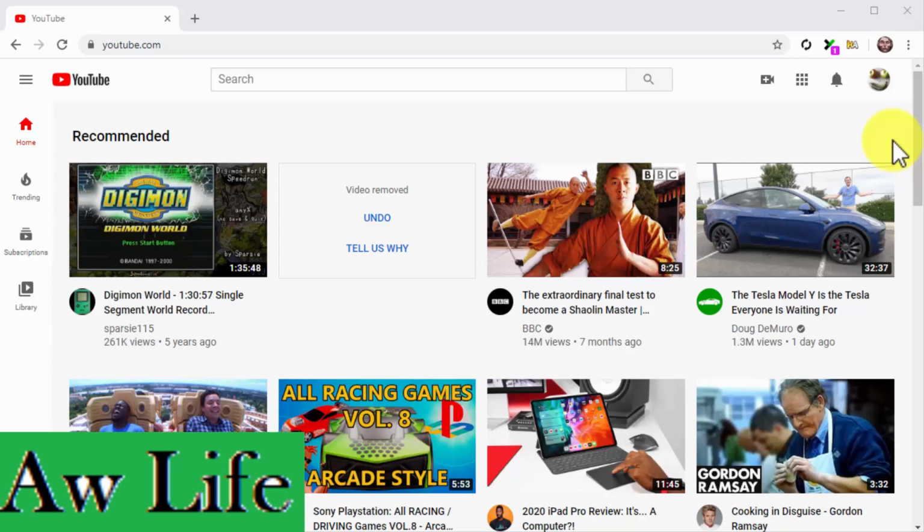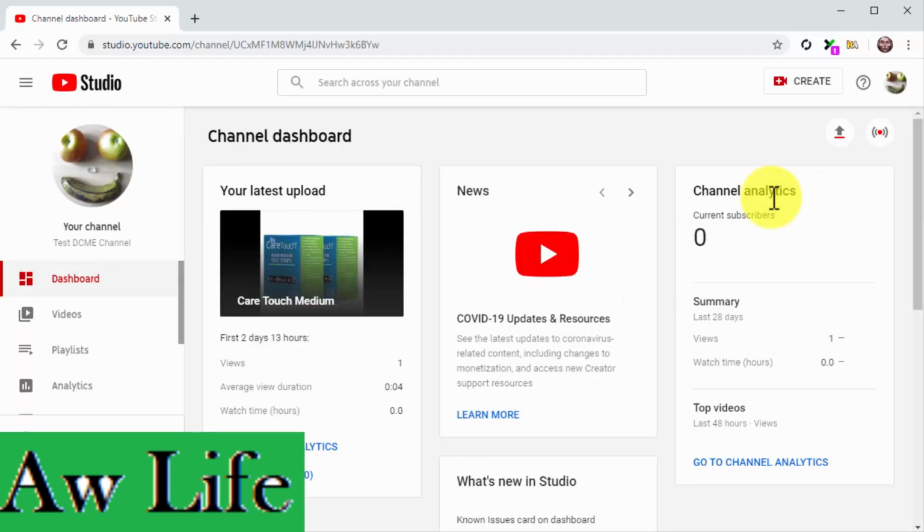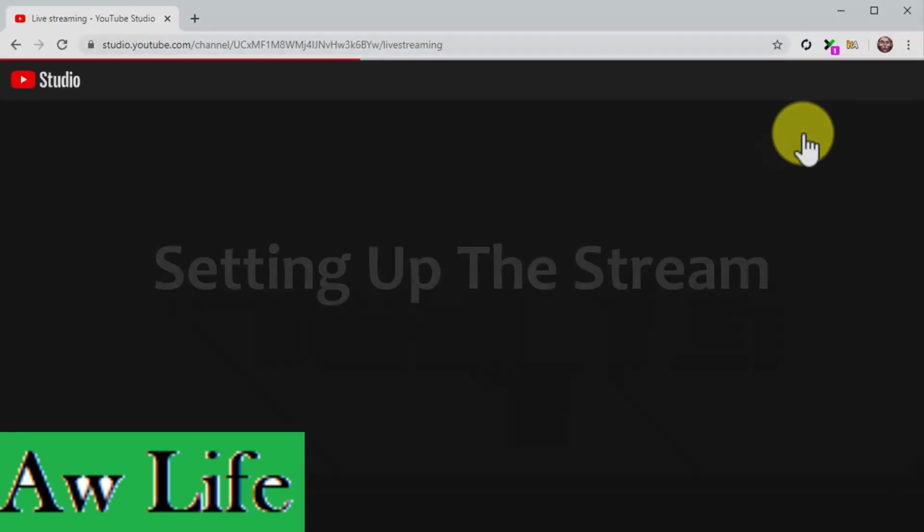Start on the YouTube homepage while logged into your channel. And from there, go to your YouTube Studio dashboard by clicking on the Profile menu button, and then on the YouTube Studio option. Once on the dashboard page, click on the Create button on the top bar menu. Then click on the Go Live option from the display menu. This will take you to the live streaming page.